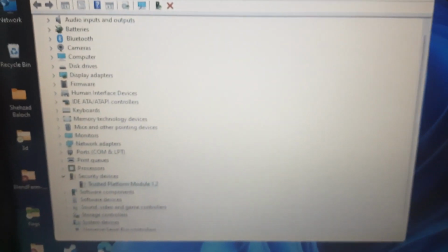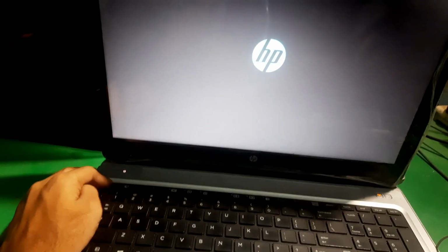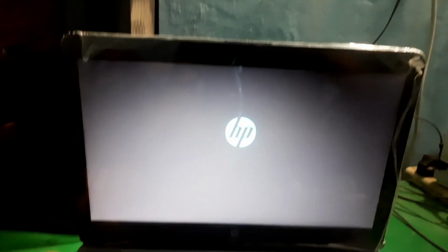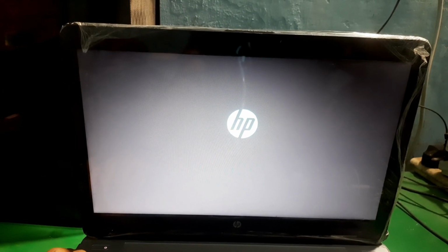In this video I'm going to show you how you can enable TPM in HP laptop. So here we go. First of all, you have to turn off your laptop and enter the BIOS menu. You can enter the BIOS menu in HP by pressing the escape key.